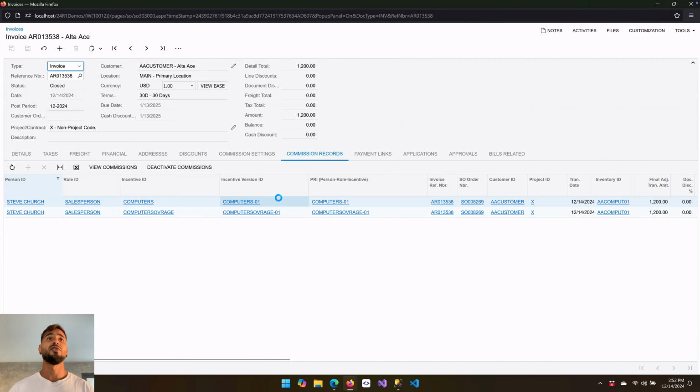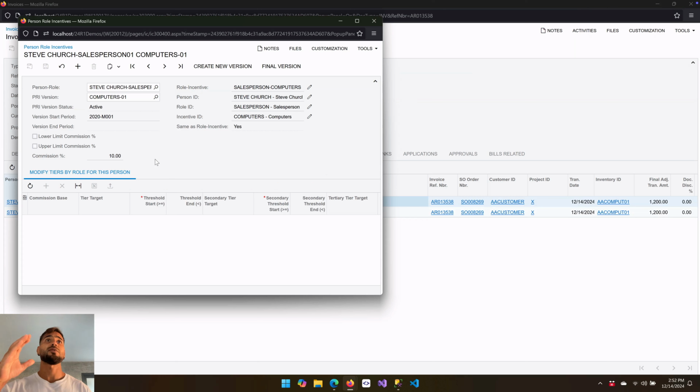We can create different plans, okay, or criterias in different moments of time. So that is the reason for the start period and the end period. We can create different rules in different moments in the time.